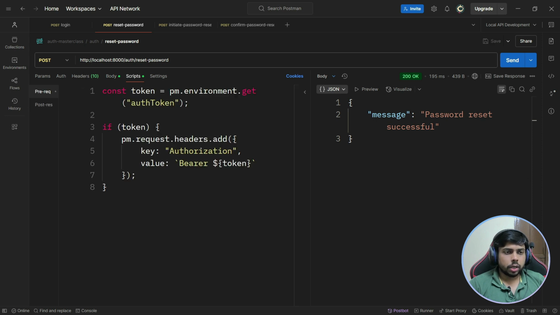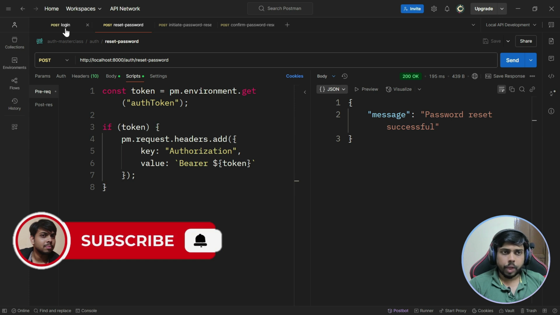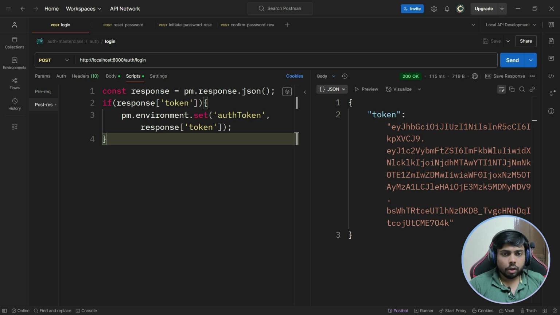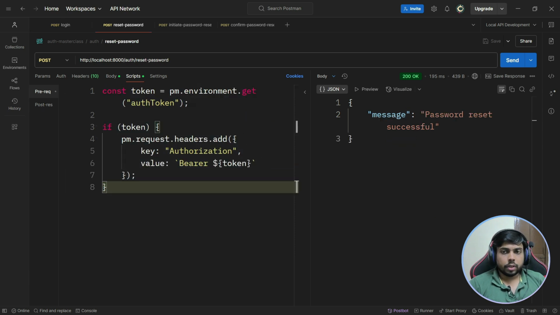If you go to script, here I'm getting the auth token from the environment variable and I'm sending it. This flow I have shown you previously many times, right? If you go to login, and here if you go to post script, as auth token we are storing this token value, right? So whoever needs it can read this token like this in Postman. That's how this flow is working. So one part is done.